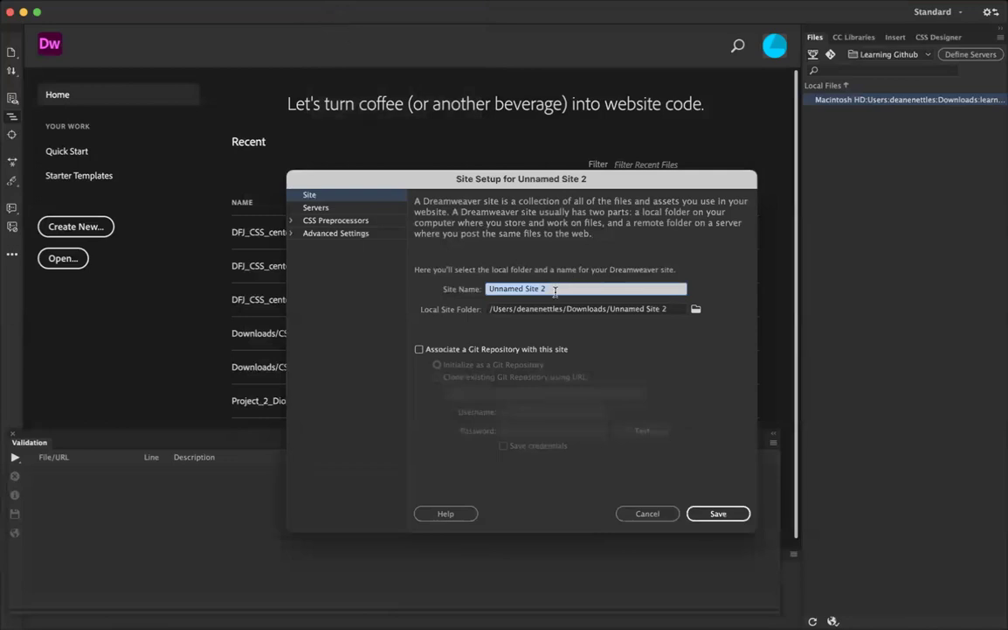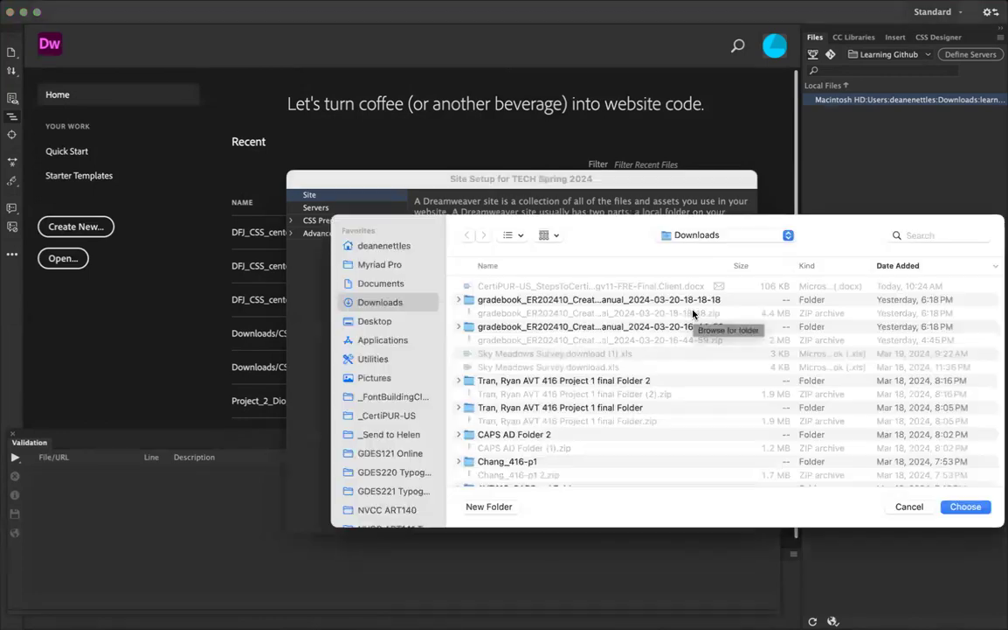A name, again, you can name this site anything. This site name doesn't exist anywhere except in Dreamweaver and doesn't affect anything. So I'm going to call this Tech Spring 2024. And we can have spaces in this name and all kinds of things because, again, this only exists right here. Local site folder, I'm going to click here.